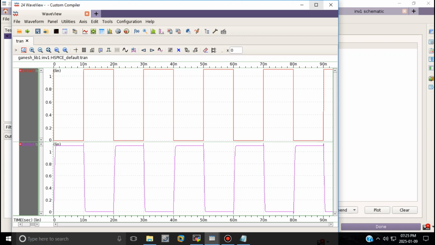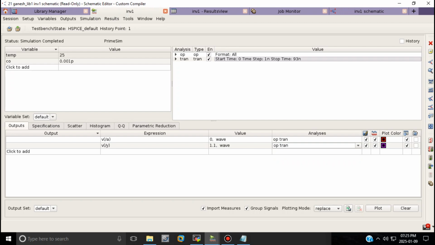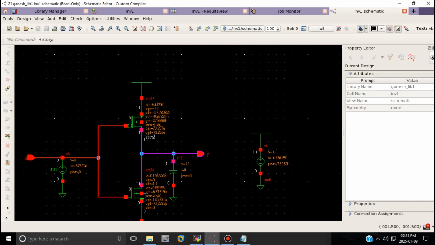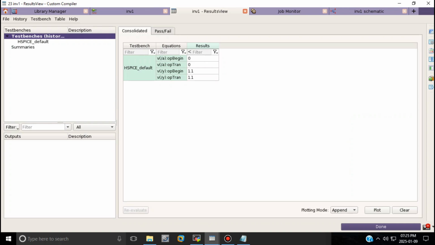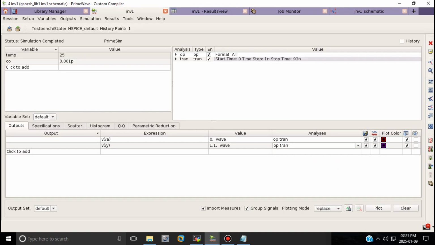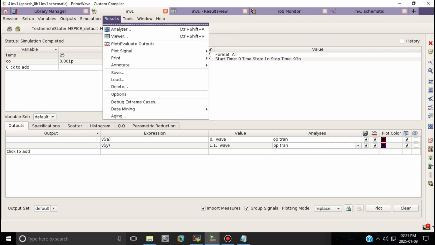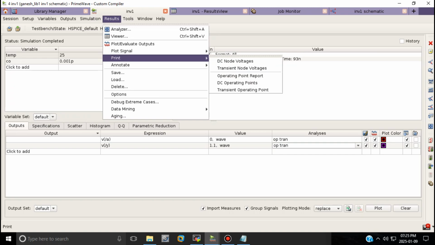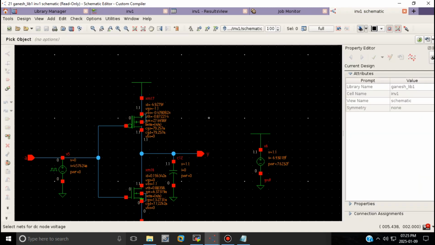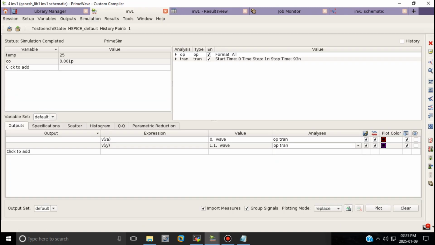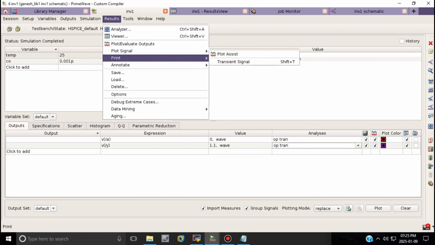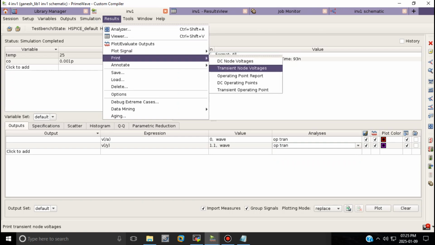As of now we observed that when the input is low, the output will be high. That is the case we observed at DC level at 0. Now when we go with the transient analysis at 93 nanoseconds, we want to check what the functionality will be and what the region of operation will be for each transistor. In the same way, we do the same steps again and print the transient node voltages.